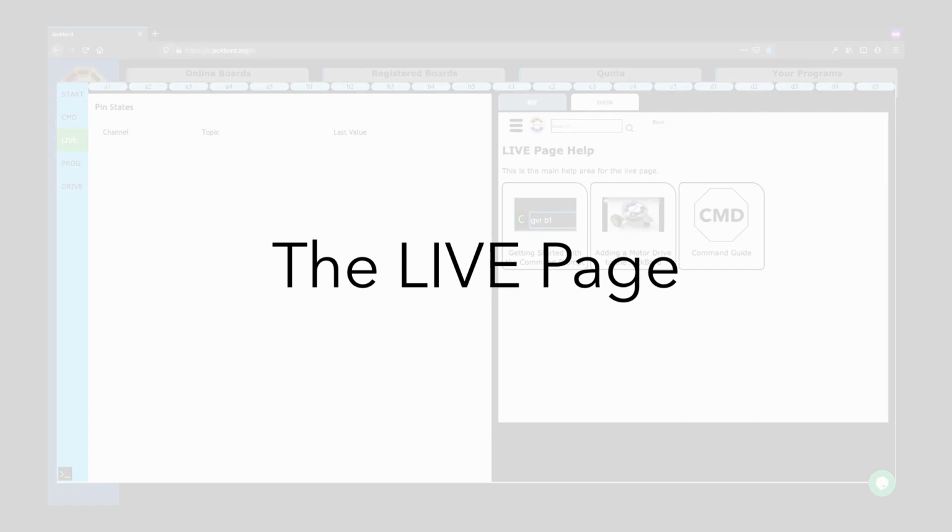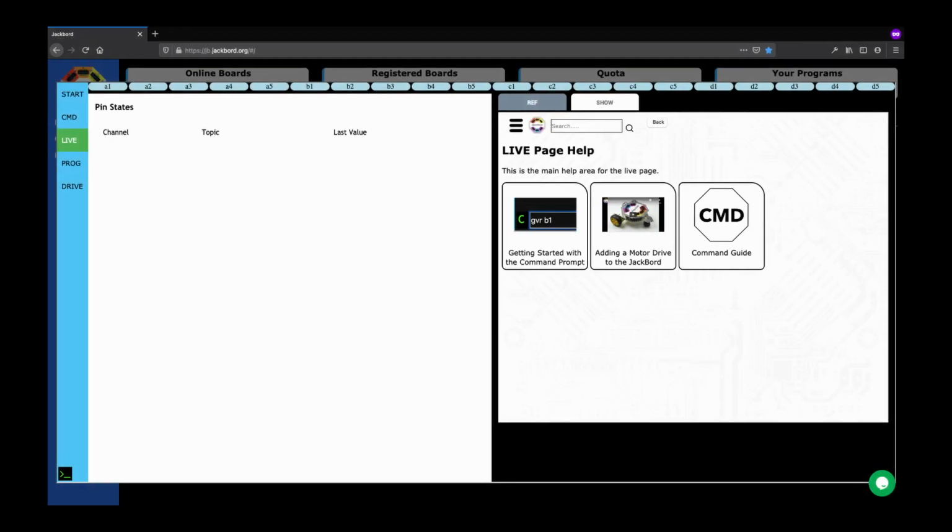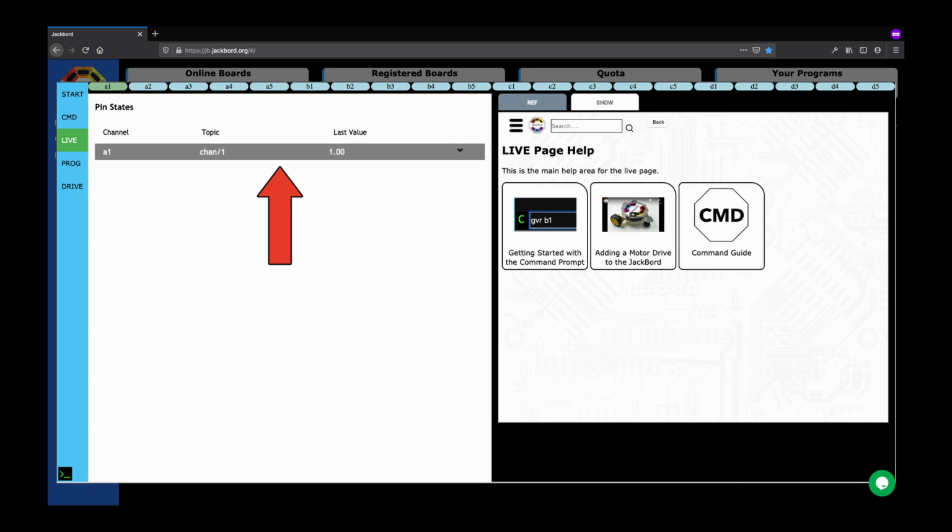The Live page shows real-time readings from the ports or sensors on the JackBord. These are shown on the left-hand side. This area will remain blank until a value changes. For example, if we turn on the port A1 pin, the Live page will show this change. We can see the A1 entry has appeared on the Live page because of the change.